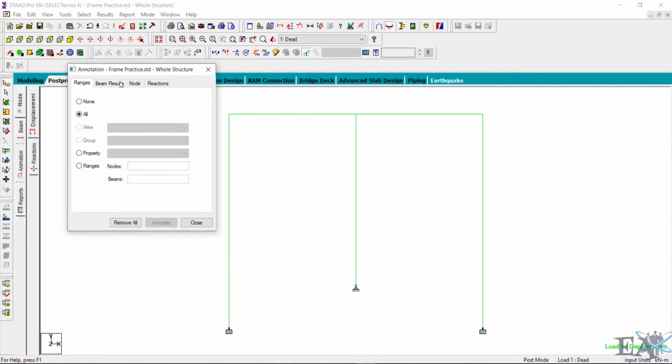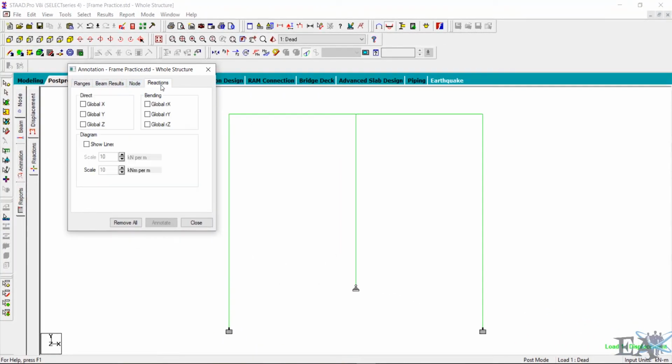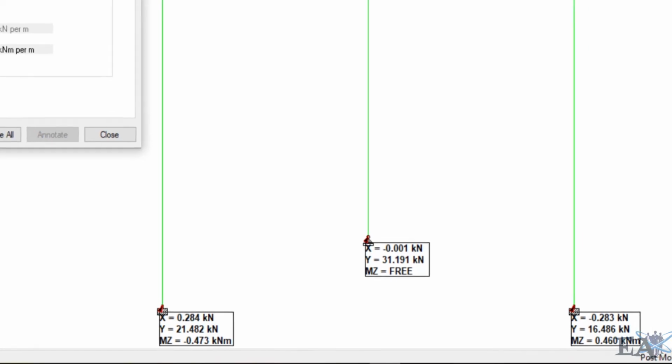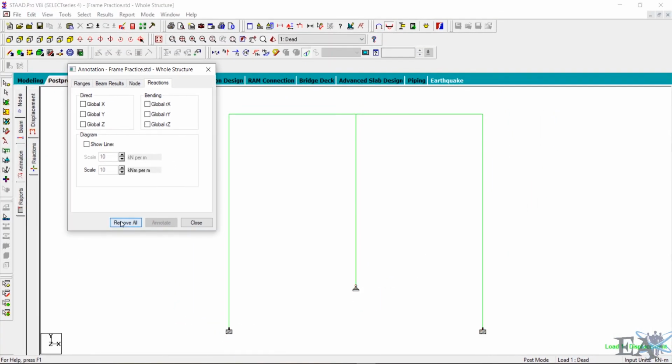We'll see the reactions, so go to reactions tab. So the reactions are in upward direction as well as in the X direction, so we'll select these two options, and bending will be in the Z direction, so we'll select the Z if there is any. So click on annotate. So you can see the various X as well as Y and the moment values. So there is no movement, and the moment value is pretty much less. And also the reaction in the X direction is not very high. The Y reaction is pretty much appreciable. Okay, so click on remove all.